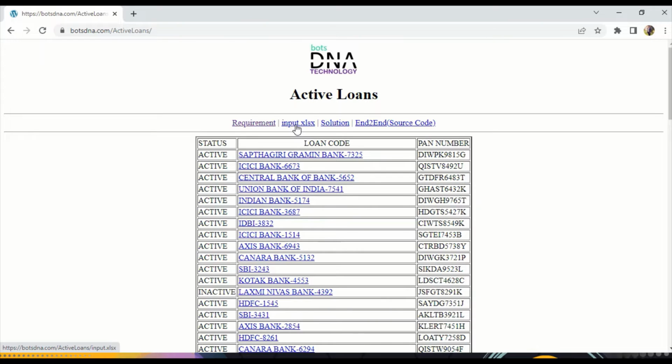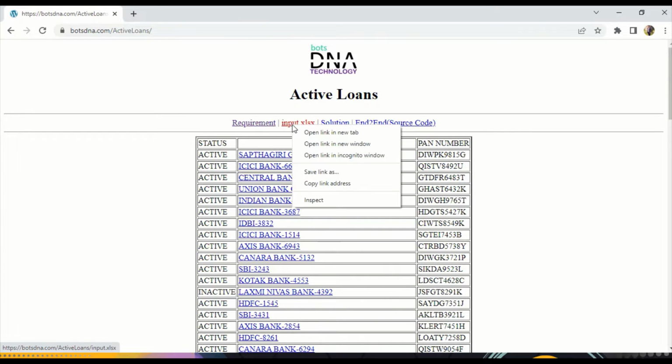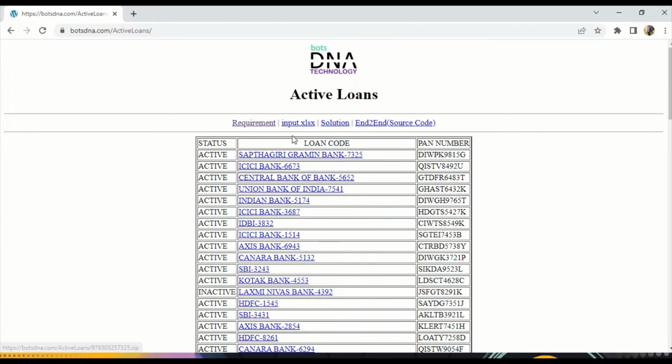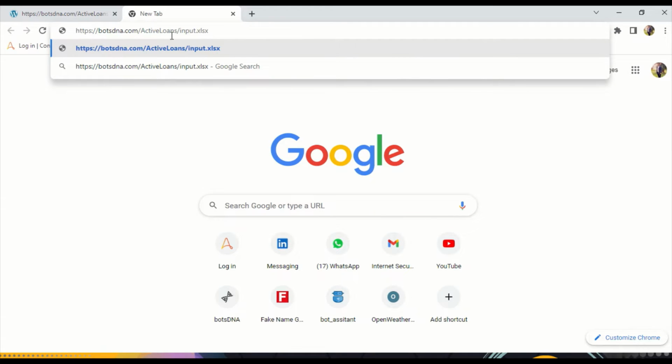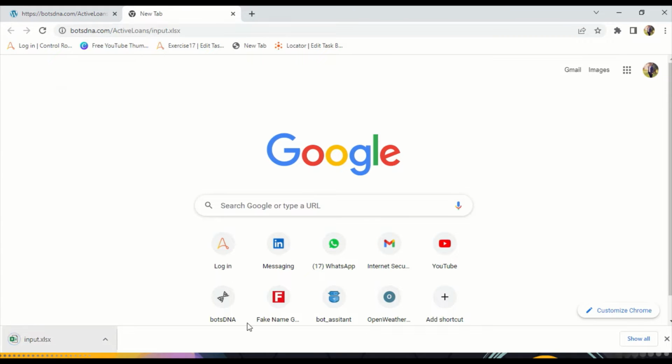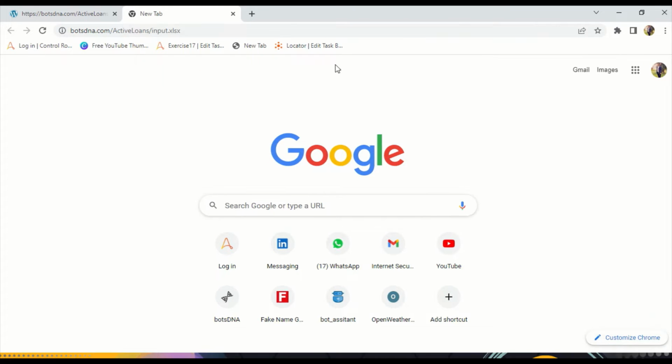Okay. What you have to do basically is right-click on this input XLSX and copy the link address. Basically this link address will be your input XLSX link to download it. How will you get to know? Go to any other tab like this and paste that link. See, bot DNA active loan input.xlsx. If you hit enter, it will get downloaded, right? So this is the indication that you have a link to download that particular file.